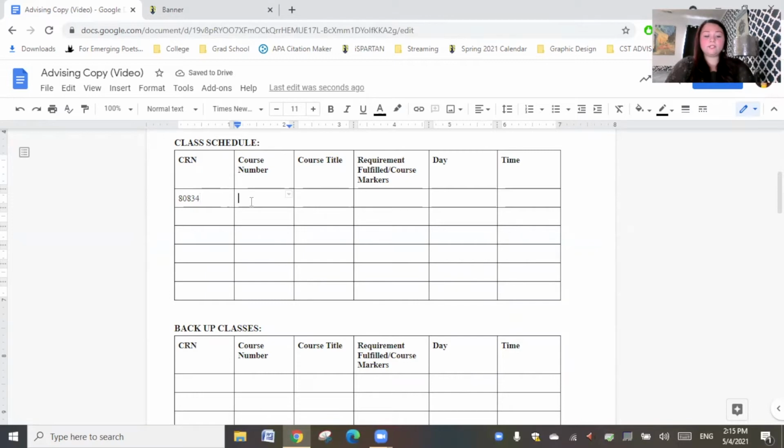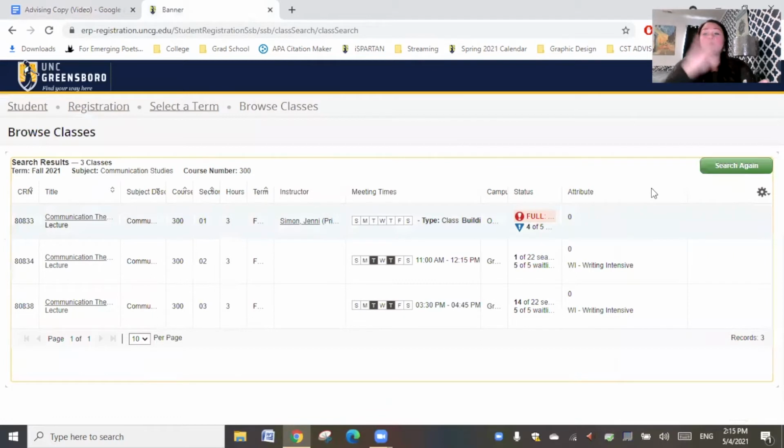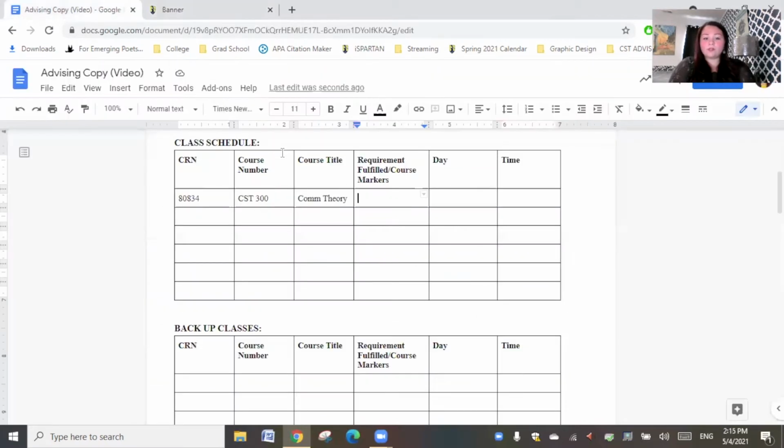For the course number, please make sure you have the combination of the department that you wish for that class. For example, there can be plenty of 300 courses, so make sure you put what department it is with. For us, that would be Communication Studies, so CST 300. And then the course title, you can abbreviate it if needed, because sometimes they can be really long titles. So Com Theory is what we would say. And the required fulfilled course markers, that's going to be right here in this right-hand column and the attributes. As you can see, this specific course that we've selected is going to be the writing intensive. So you can just put a little WI. It lets us advisors and yourself know that this is going to be a writing intensive course.